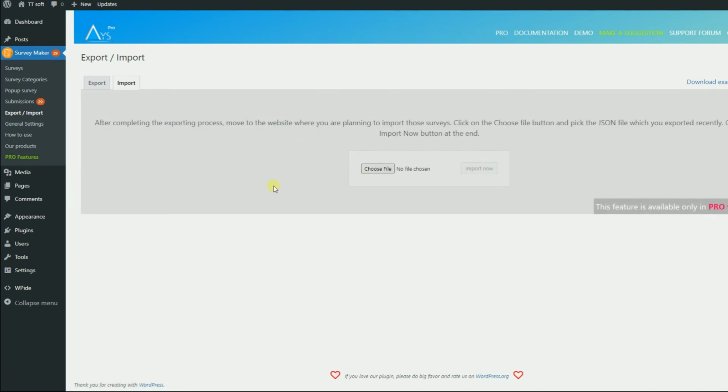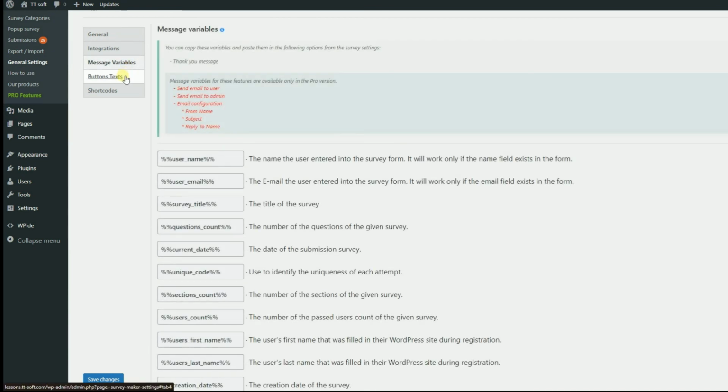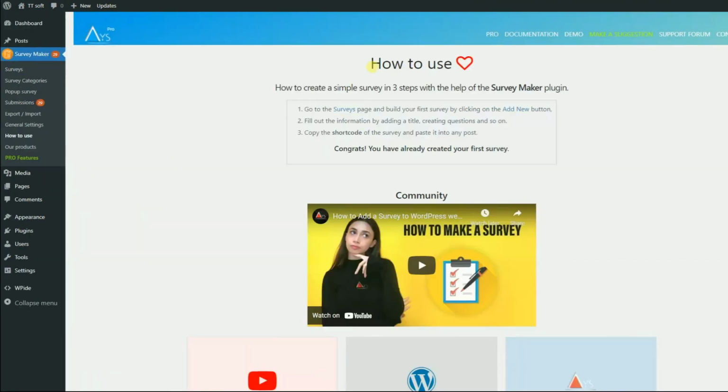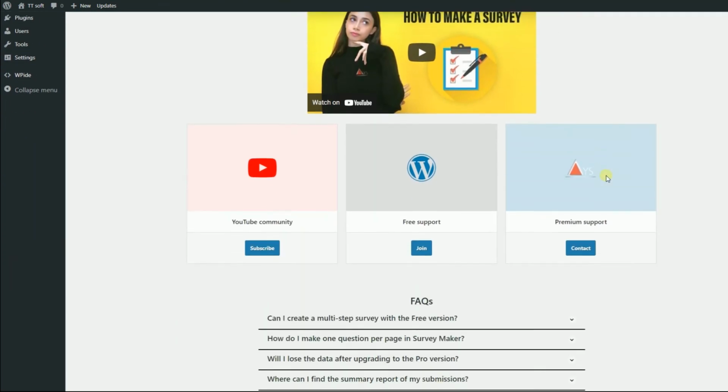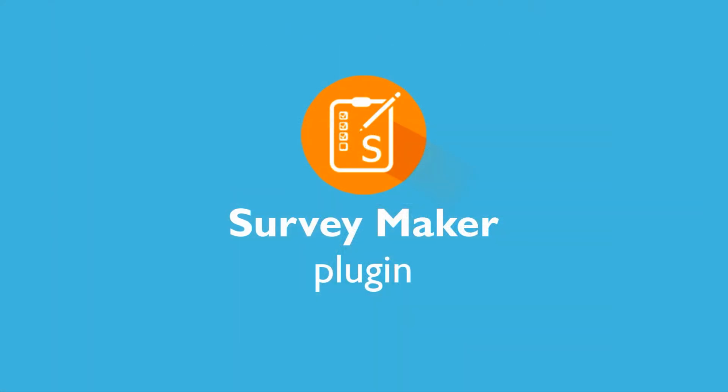Export and import surveys in the export and import page. On the general settings page, set static functionalities of your surveys. How to use page will give you the perfect 3-step guide of how to make a survey via SurveyMaker.